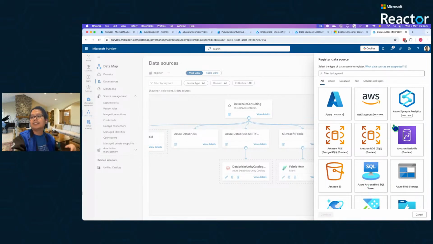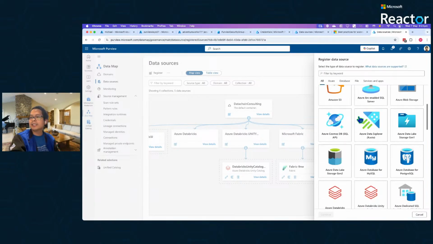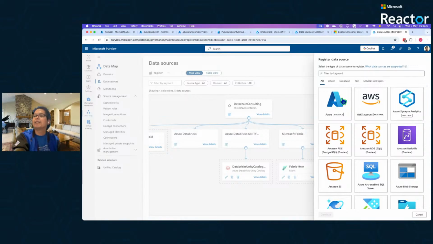So there are many data sources available at the moment. If you choose Azure, that basically means metadata around Azure itself. So it's not about the database itself. It's more around other parts of Azure, like metadata of the actual, let's say, subscription.